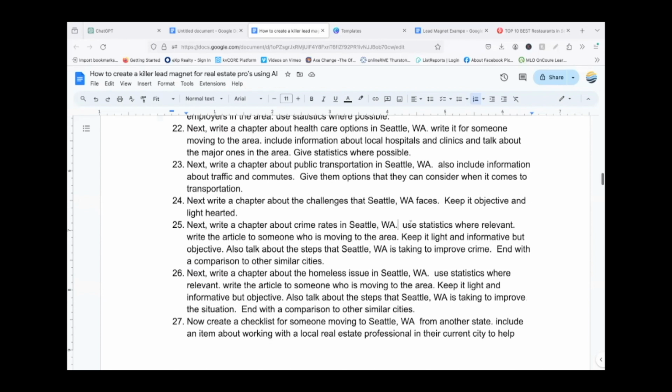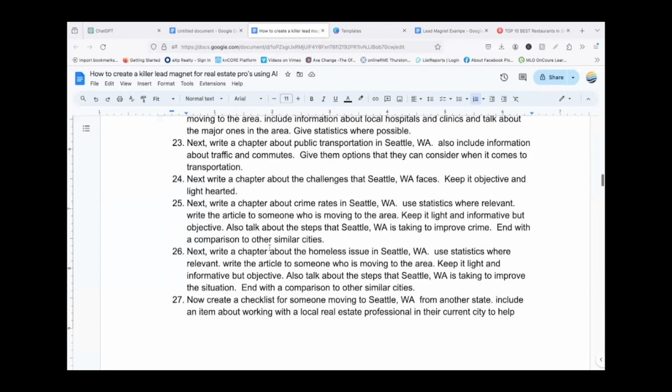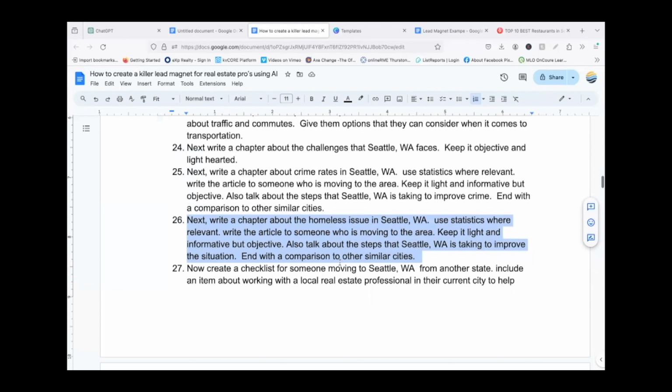So we're not just giving them sunshine and roses here. We'll be upfront with them and talk about the crime rates and things like that. Now you can use this one or not. I added this one in kind of at the last step because it didn't really say a lot about the homeless issue in Seattle. There is definitely a homeless issue in Seattle, like there are in a lot of major cities. So I added that one in there.